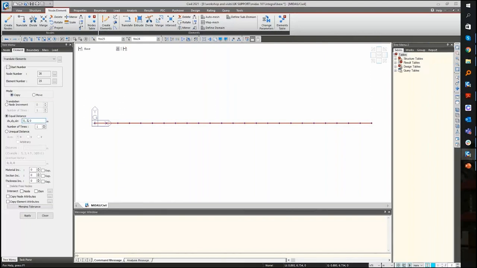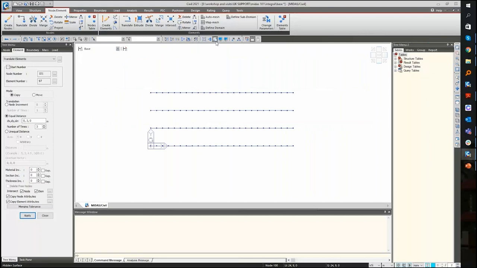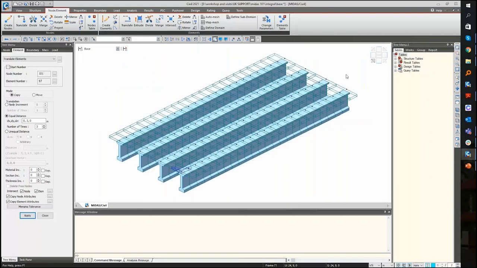Okay, 3 times by 3 meters. And I will go for intersect node element option, and then apply. So now if I see the extrude view, you can see my girders are created. Okay, now just turn on the node numbers.